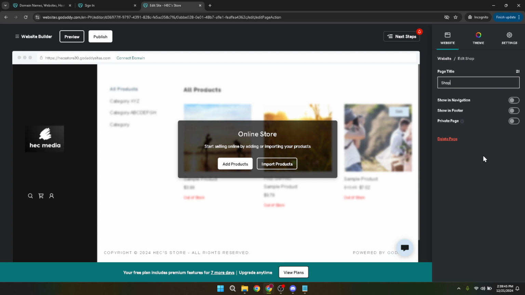Once in the page settings, you'll find an option labeled Private Page. This is the setting you'll need to engage to initiate password protection for your page. Clicking on Private Page effectively switches your page status from public to private, meaning it will no longer be accessible to the general public without a password.